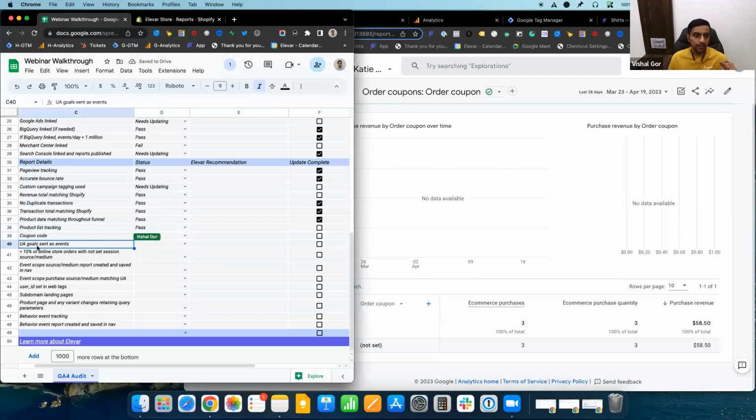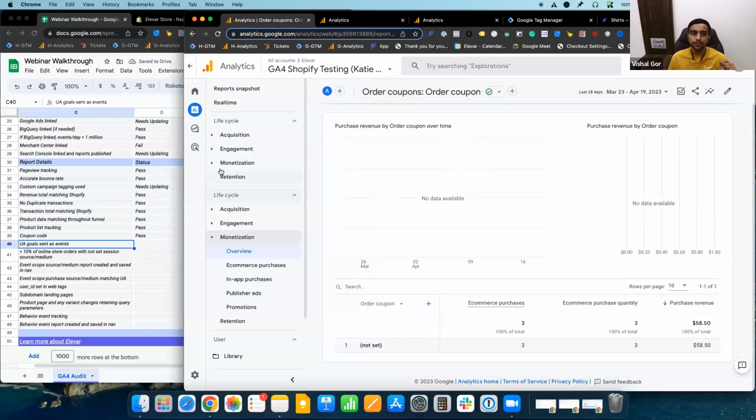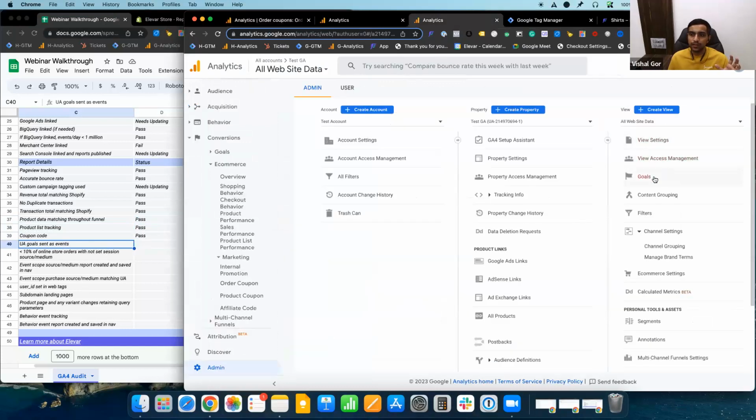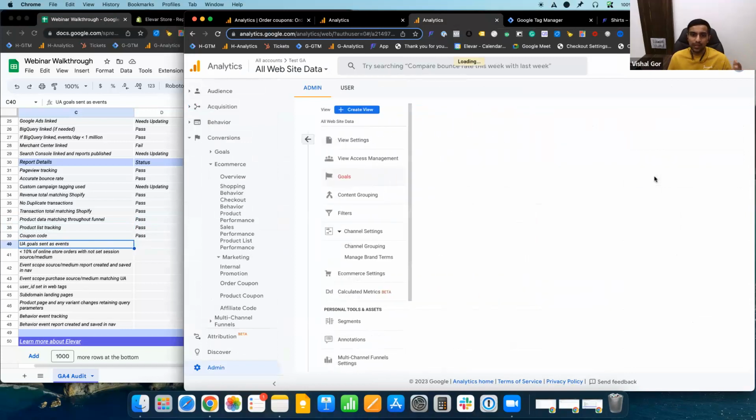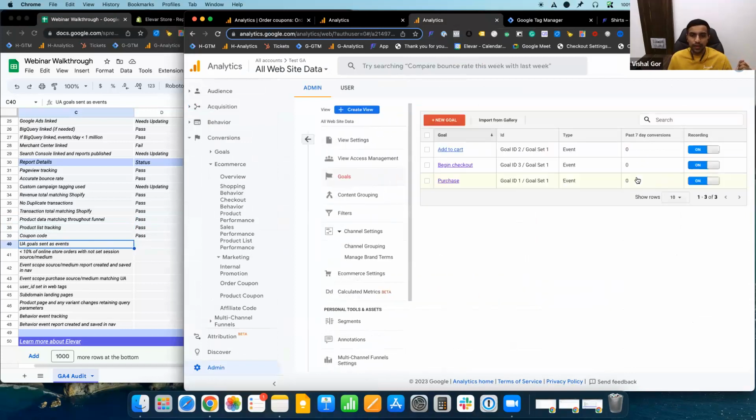And next one is UA goals are sent as events. If you have played around with GA4, you might know that GA4 treats the goals in Universal Analytics as events now, as conversions now, and they have to be sent as events. Let me walk you through what that means.